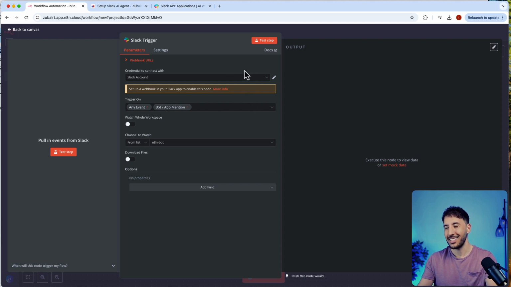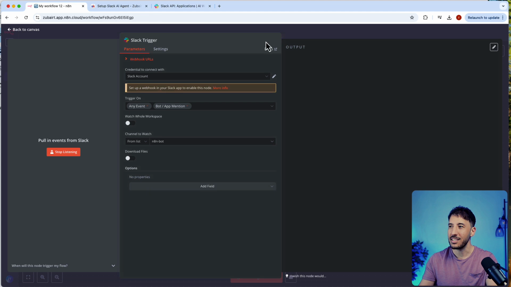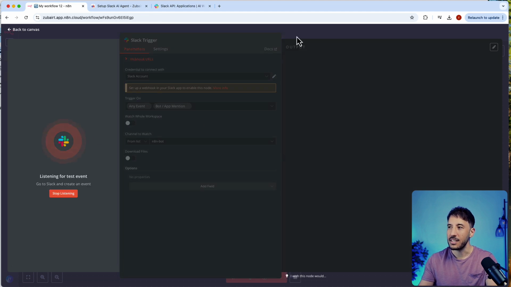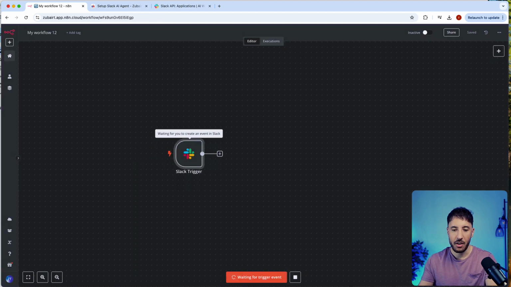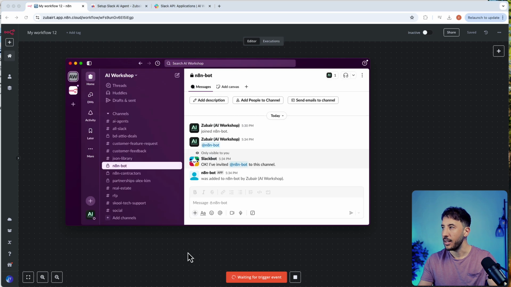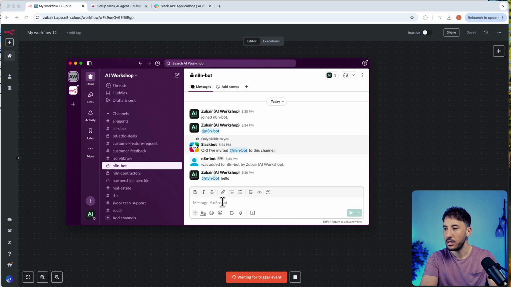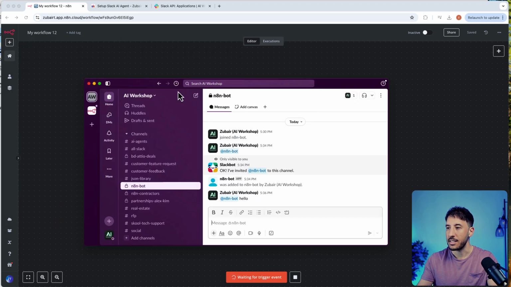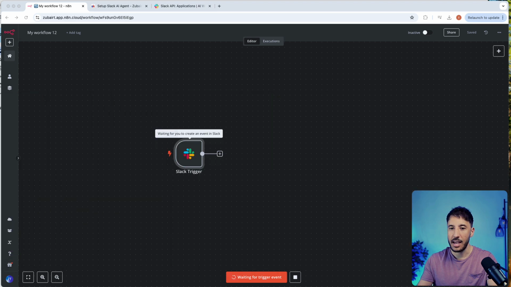And this is where things get a little tricky, because right now, if you just test the step, as you can see, it says it's listening for the event. But now if I go to my n8n bot here, and I just type @n8n bot, hello, you will see that nothing is happening right now. See, I sent that, but nothing is happening because right now this is not properly connected.